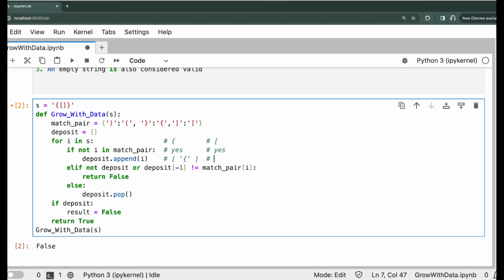Then we are going to append that to the list. It's an open bracket. Okay, so the list, and then it goes to the third one, which is a close bracket. It comes here, the close bracket exists in the dictionary, so the function fails. So here it comes, it checks if not deposit, no, deposit has a value, or the last value of -1. The last value of -1 is what? This open bracket, right?